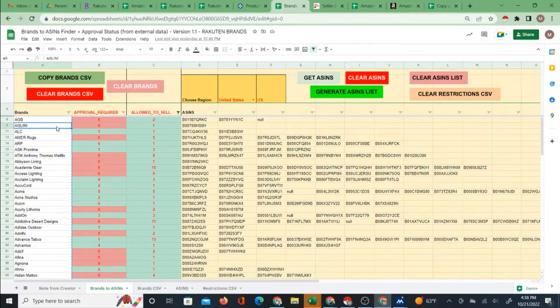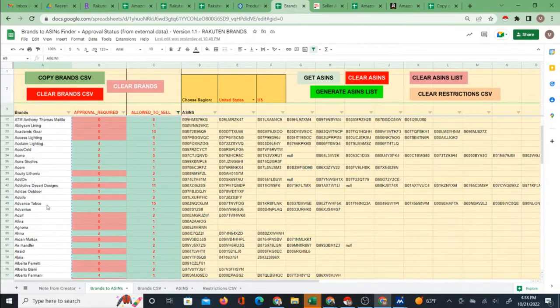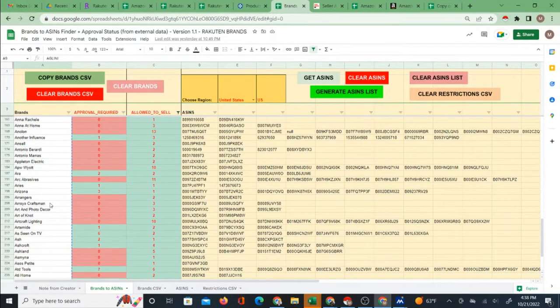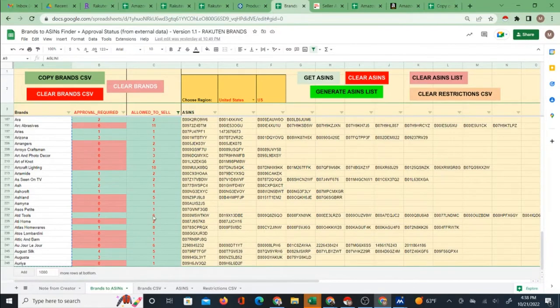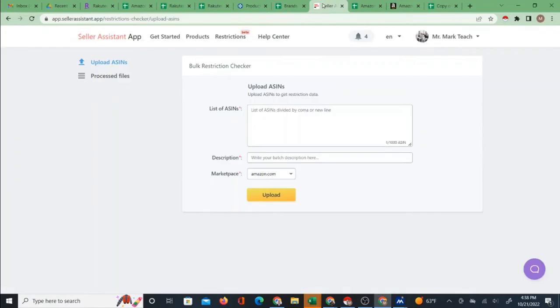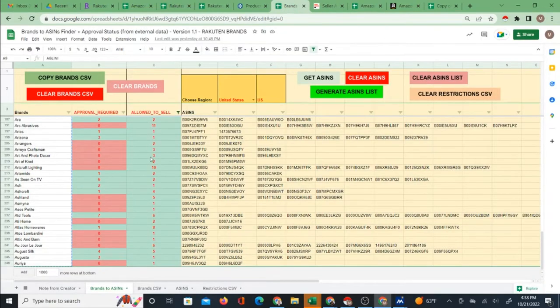And what this system does is it takes any brands that you give it and it tries to find ASINs of those brands. I would then take those ASINs over to the Seller Assistant app restriction checker, and it's going to tell me which of these brands I'm approved, or which ASINs I'm approved to sell. And this system will tell me which brands I'm approved to sell.